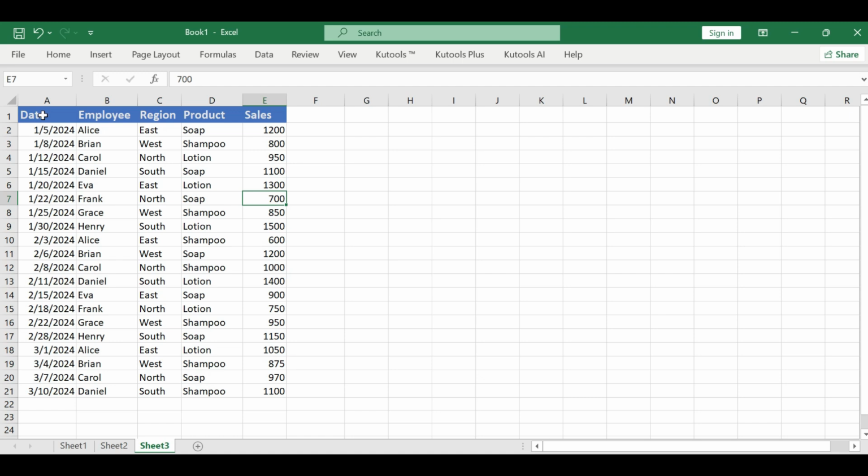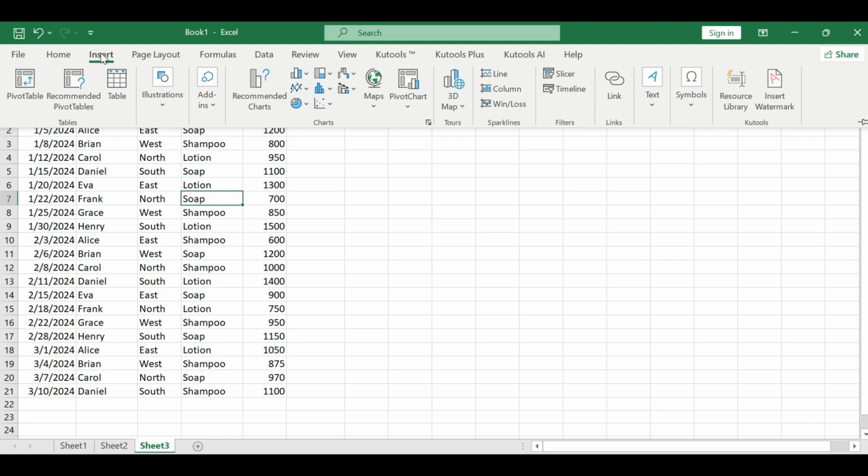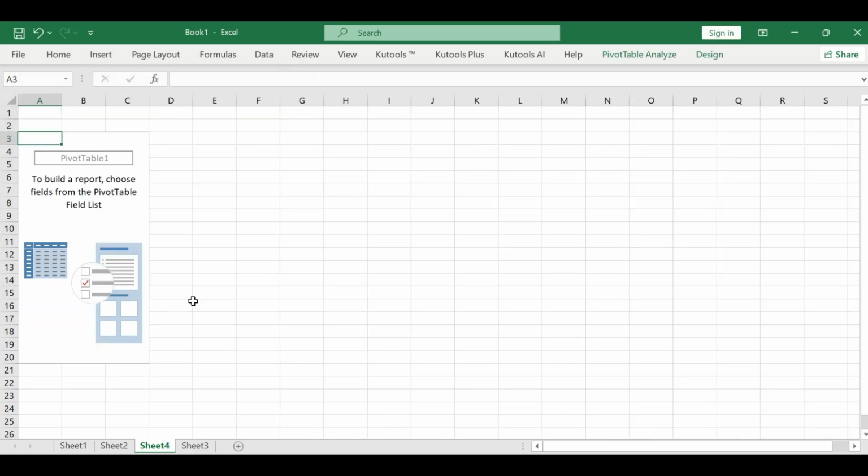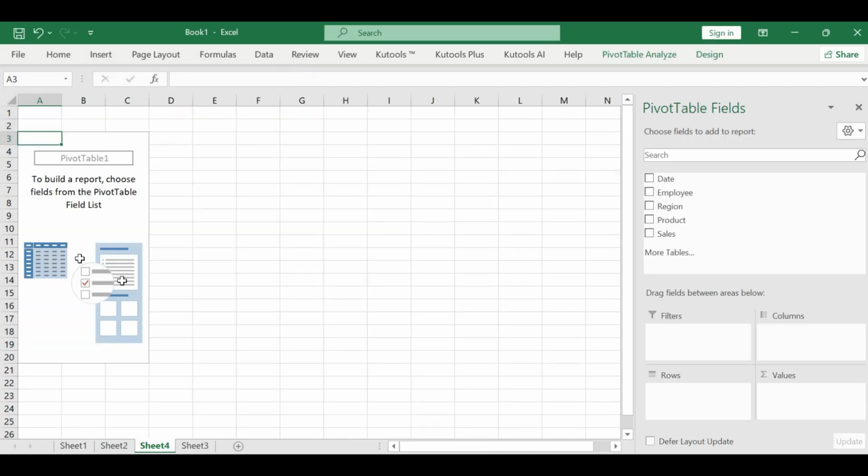To create the first pivot table, click any cell in the dataset, go to the Insert tab and click on Pivot Table. In the dialog box, choose New Worksheet and hit OK. Excel will create a new worksheet with a blank pivot table layout.